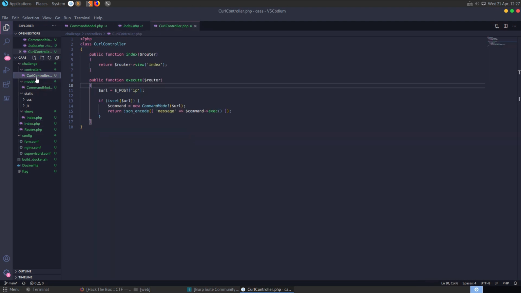So let's have a look at the curl controller, and we'll see in here that if we call index, it's just going to call view. It's basically going to display the page. If we call execute, which is done by sending a POST request to API curl, then it's going to take in a POST parameter, which is IP, and assign the URL to equal that, and as long as that's been set, it's then going to create a new command model with the URL, and then JSON encode it and call command exec as well.